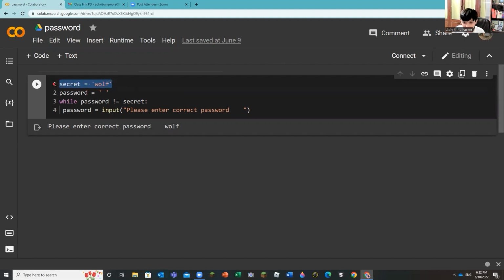Now, in line 1, I have added a variable called secret whose value is 1. This is the right password which is hidden from the user. In line 2, I have entered the value of the variable password. This is a blank spot so the user can input the password. In line 3, I am running the while loop. This loop will only end when the value entered as password is equal to secret, which is false. Now the last line of the code is the text which will be displayed when the code is run.